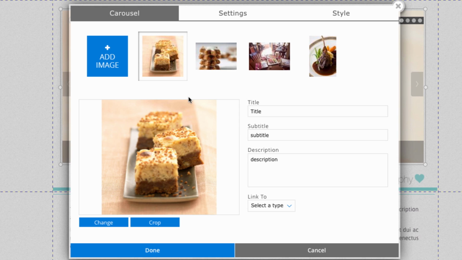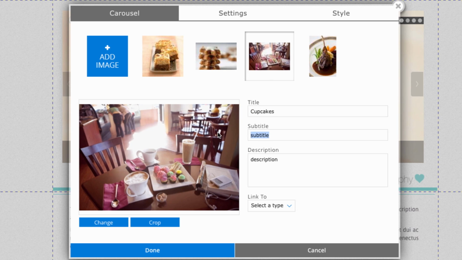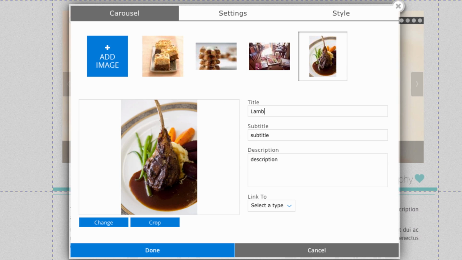For example, for this image, we have an image of 3 cakes on a platter. So I can give it a title, subtitle, and for the description I can write something in here. And you can do that for all the images. If for any reason you don't want to include a subtitle or description, you can definitely do that just by erasing and leaving the box empty.